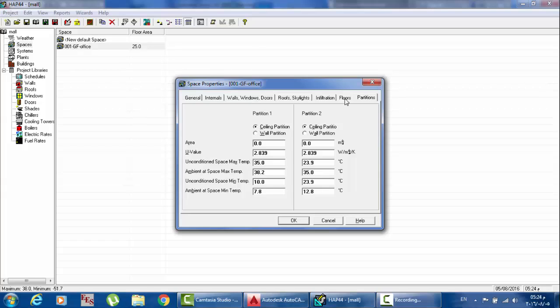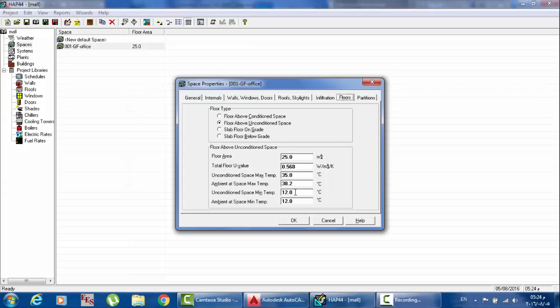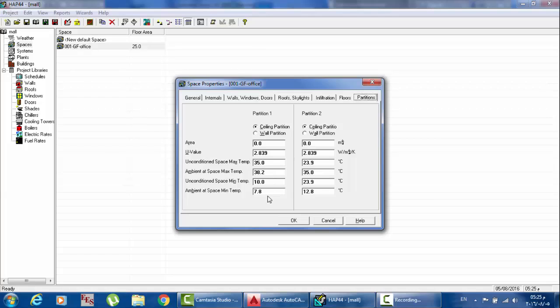Like floors, yes, it may be 10 or 7.8. The ambient space minimum temperature is lower than the inside, okay, 10 7.2, the ambient space minimum temperature. Okay, that's it. And for the wall partition, here is the area.